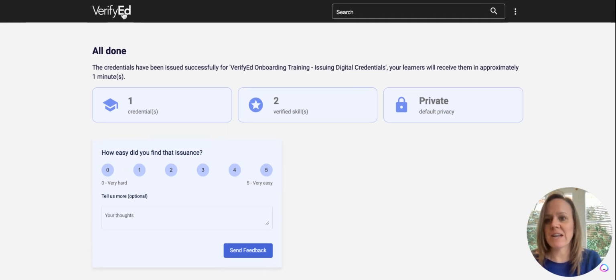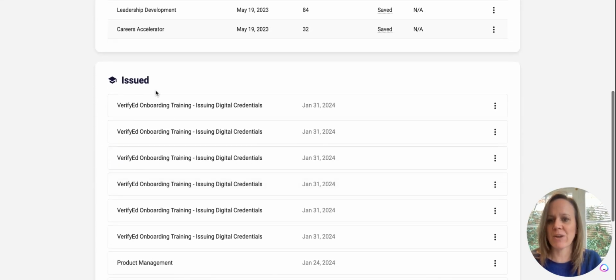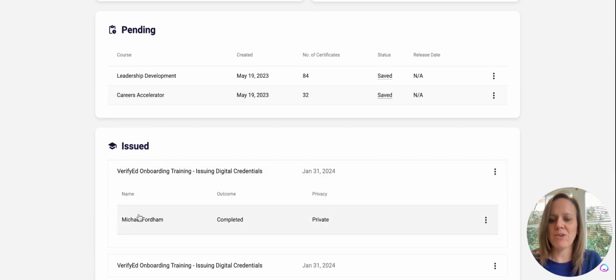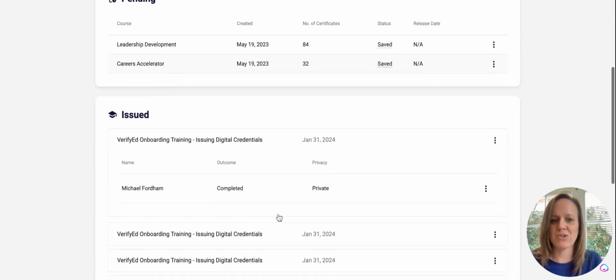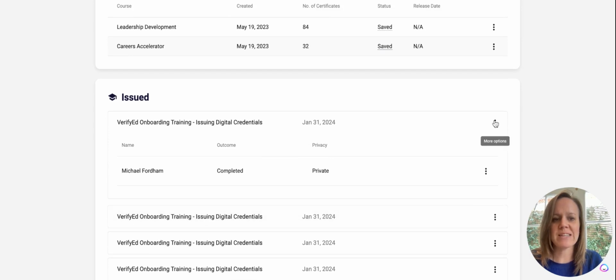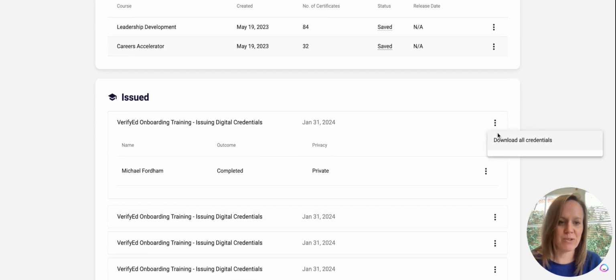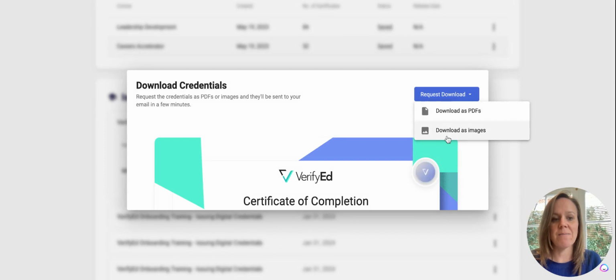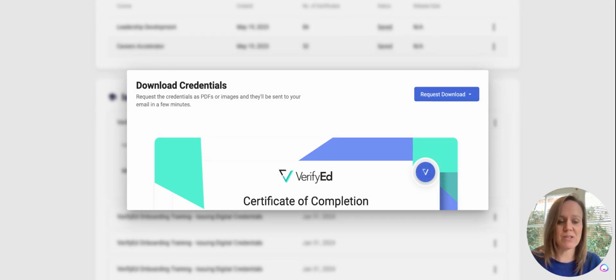So if I head back to the dashboard here, and I just scroll down to the issued section here, you can see that that's the credential that's been issued there. What I can then do is click this menu item here and download the credentials. And that will actually bring up an option to download them as a PDF or as an image. And if I do that, I'll receive an email with a link to those attachments. What I can then do is send those attachments to my point of contact at the organisation for them to then distribute to their employees.